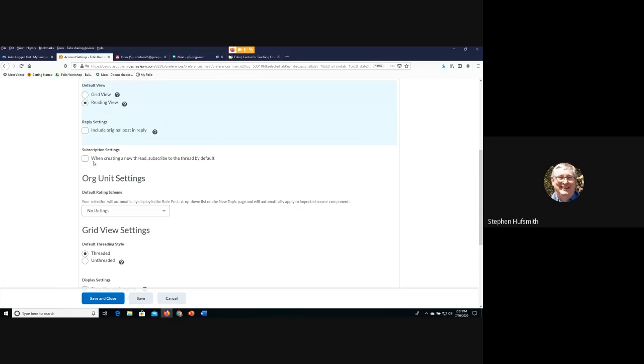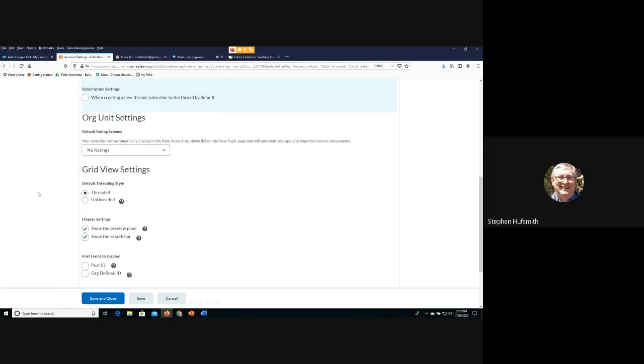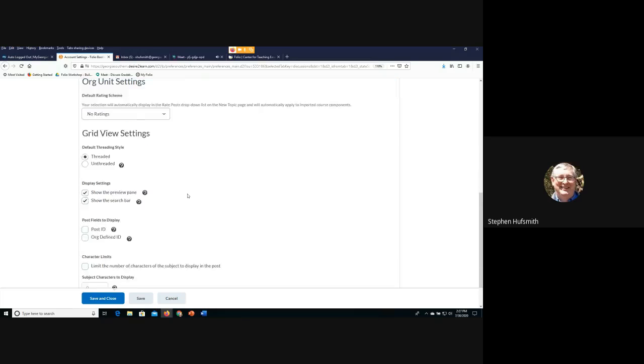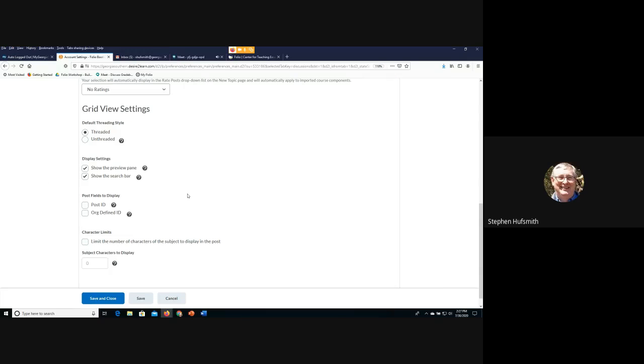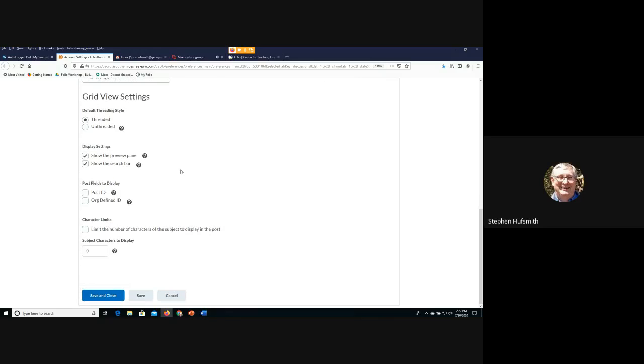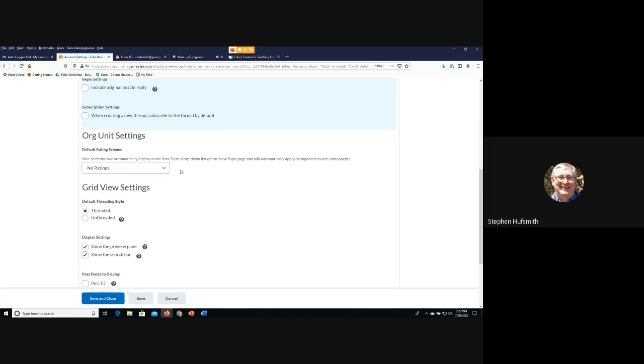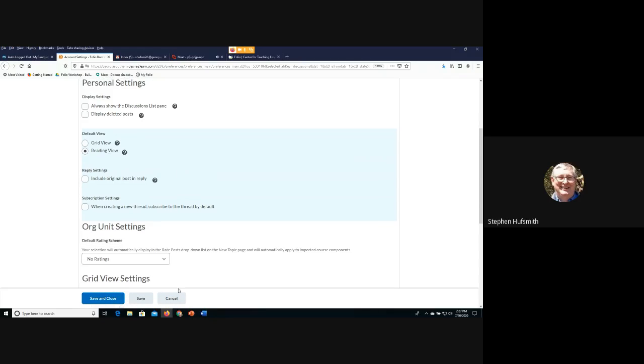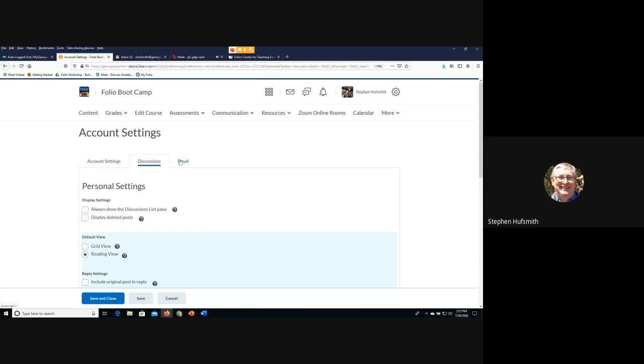You can subscribe to a new thread, so that if something is added, you'll be notified. Grid view settings, but either threaded or unthreaded. And so these are probably the most common things that you'd want to use under discussions.